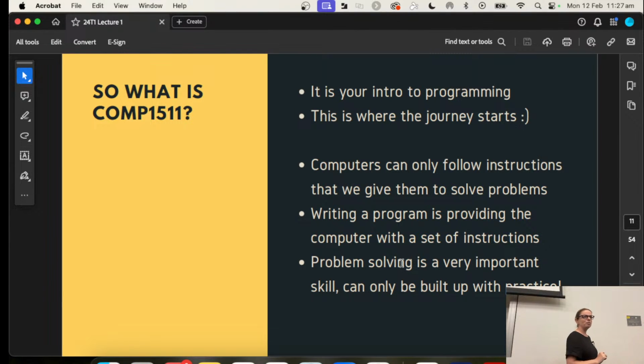What is COMP1511? Has anyone heard anything about 1511? Has anyone? One person has heard about this course. Yeah, a few people have heard about this course, yes.